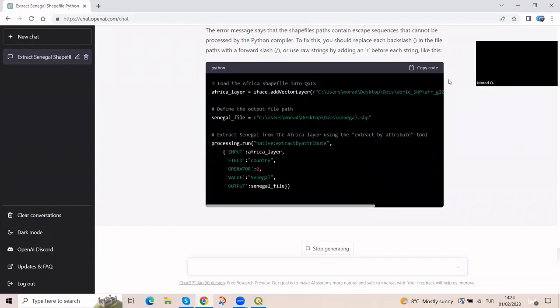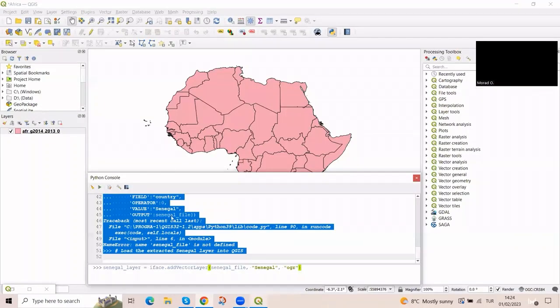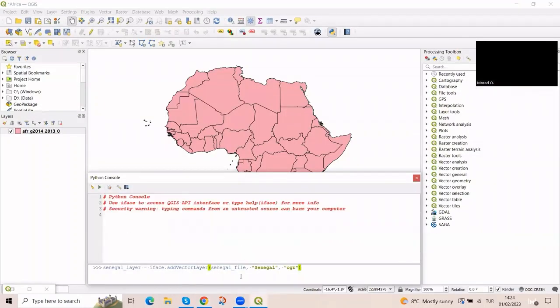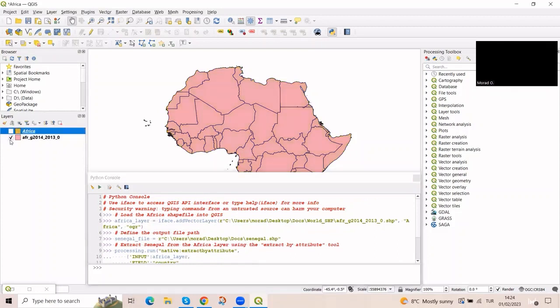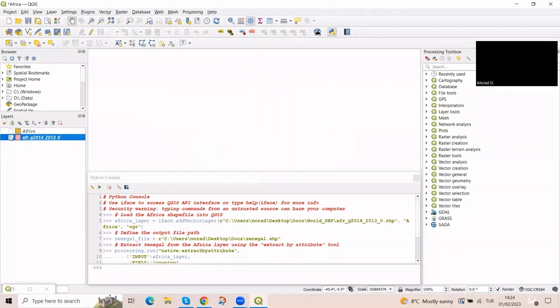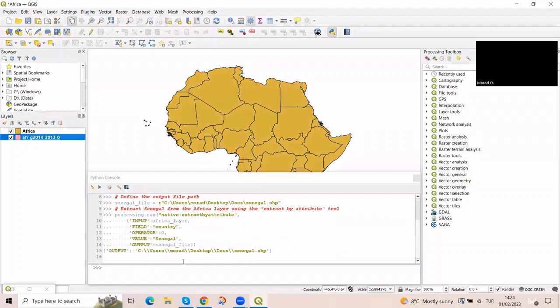Okay, so let's try now. Copy. Okay. Enter. Okay. What is this? Created. Another continent. Ah, there is an output here. Let's see. Apparently, our shapefile has been created. Yes, it's been created here. We actually managed to export our shapefile.